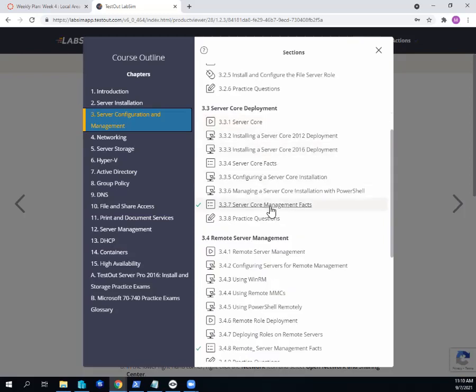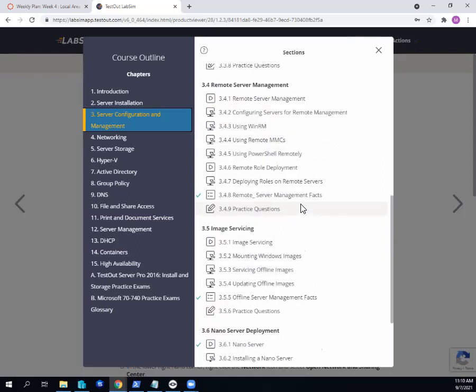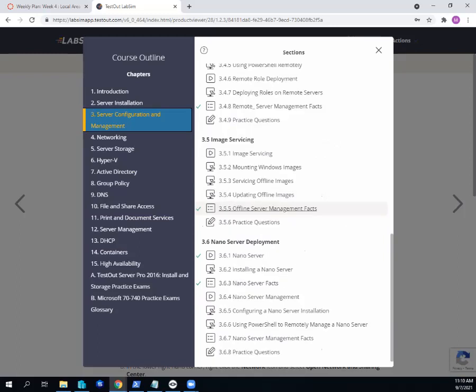Server core, we installed a server core. You've already pretty much been slapped right in the face with server core facts. We run sconfig and configure the system. So remote server management, we probably need to go over that a little bit using MMCs. PowerShell also using remote management, imaging services, dealing with offline images. I'm kind of combining the PowerShell at the top and 3.5 imaging services. We're going to do this today.